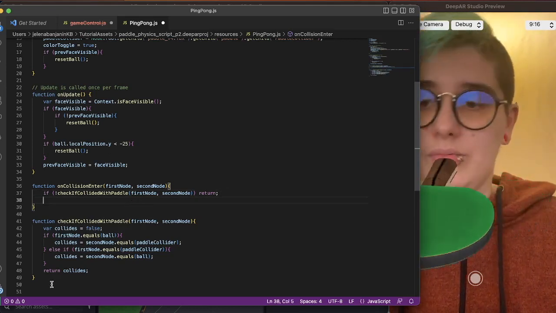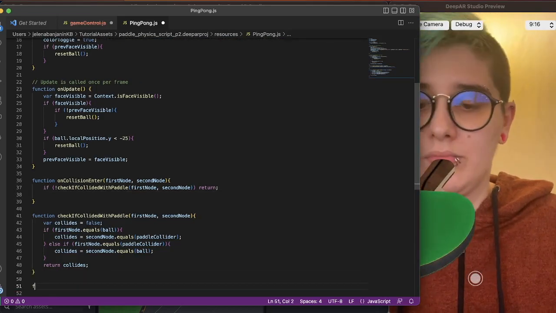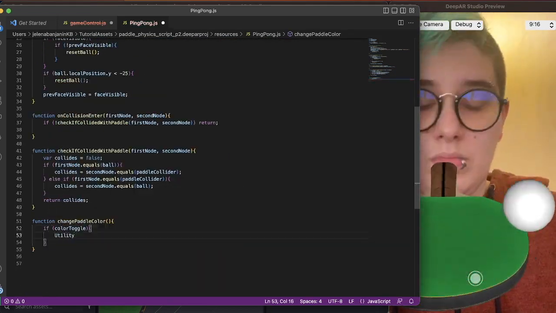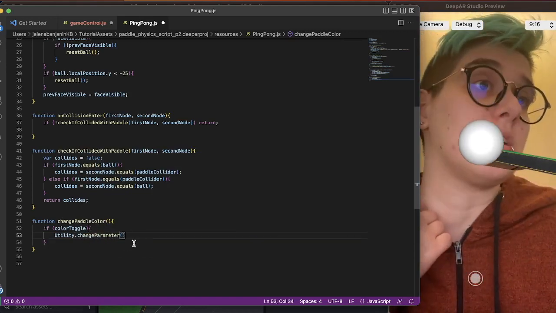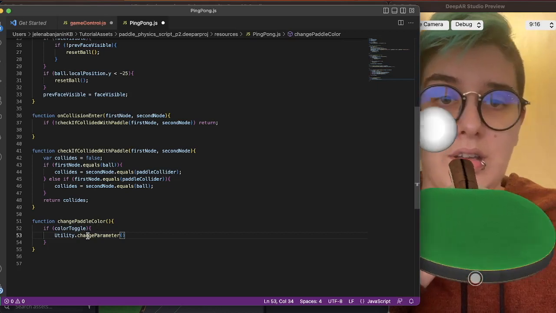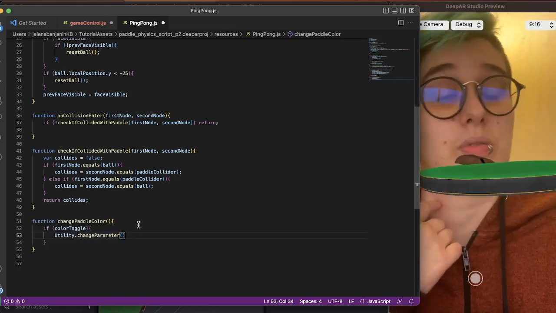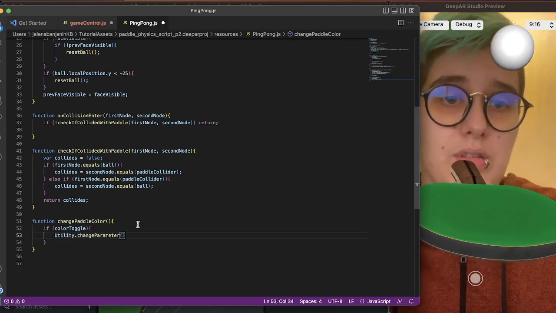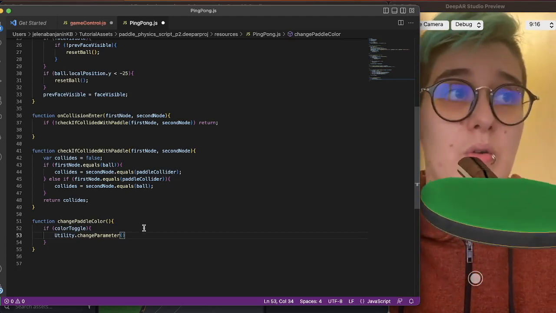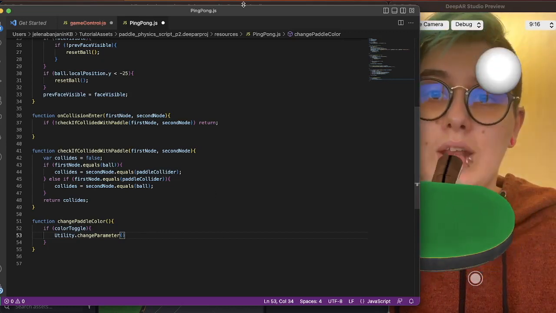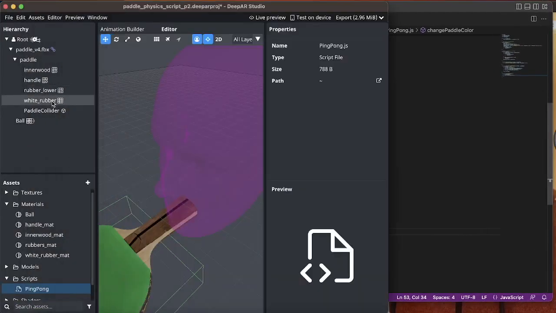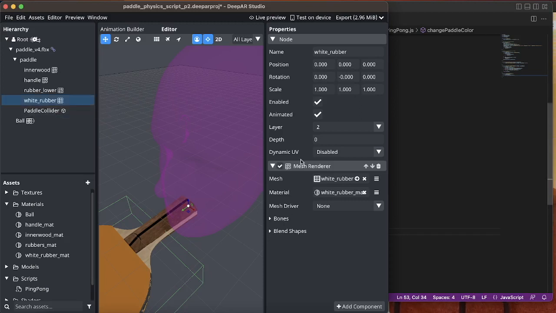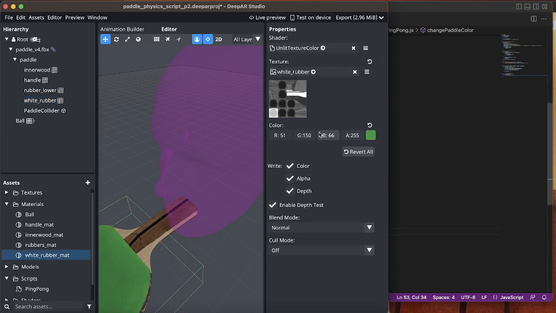And now we want to change the color. So let's write a function that does that as well. I'm going to pause here a little bit because this is the change parameter API, and this will work the same for scripting as it would if you were to change parameters from the code in your app. So what we're going to be changing is the white rubber game object here in the scene. It's a mesh renderer component. And if we go here, the color is internally called u_color. So this is what we will be changing.